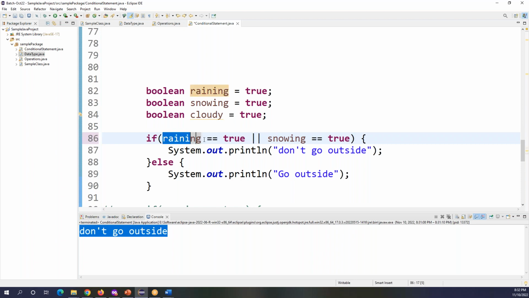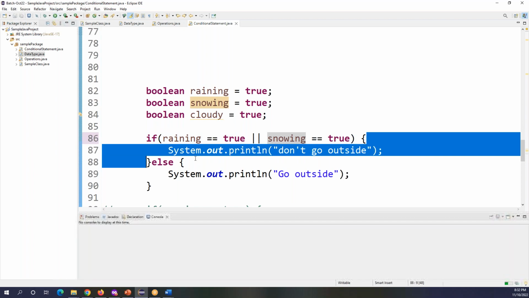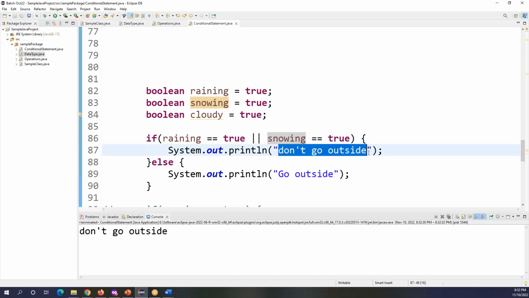Now think about this one again. If raining is true and snowing is true, oh sorry, raining is true or snowing is true, then I will say don't go outside. So if I run it, it will show you don't go outside. Now tell me, if snowing is false, then what is it going to print? You can write your answer.